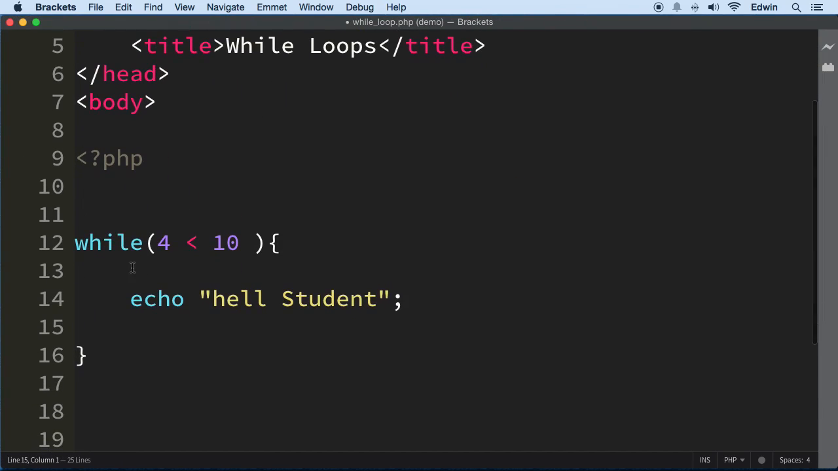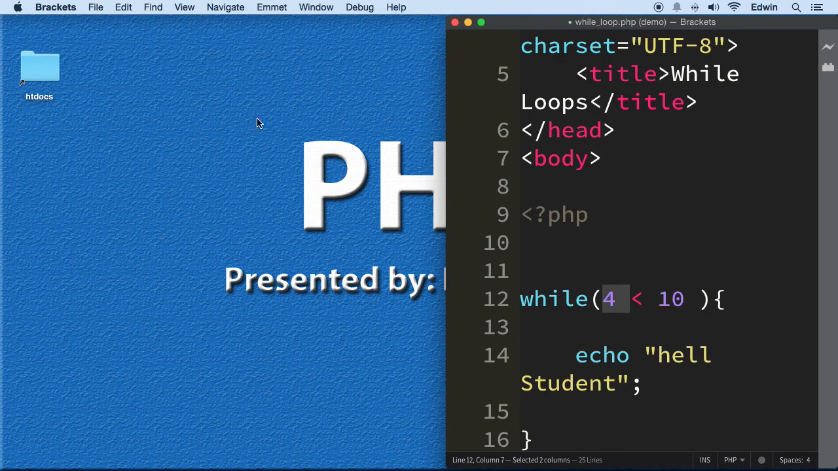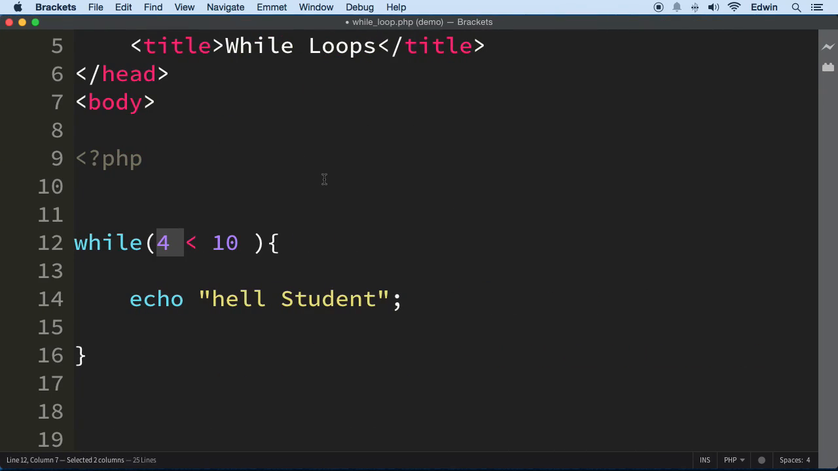Now I'm going to show you what happened. While 4 is less than 10, we're going to keep executing, but the problem is that 4 is always going to be less than 10. That's why you saw the code in the browser going crazy, with a lot of words. The loop kept going and going and never stopped, because 4 is always less than 10, so the condition will never be met. What we need to do is change the 4 every time we go around the loop.